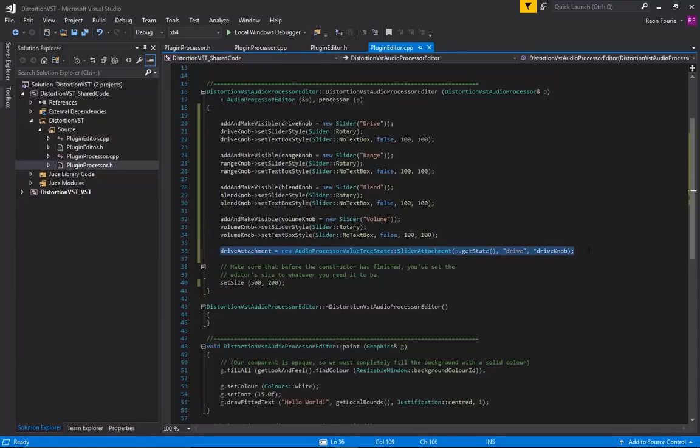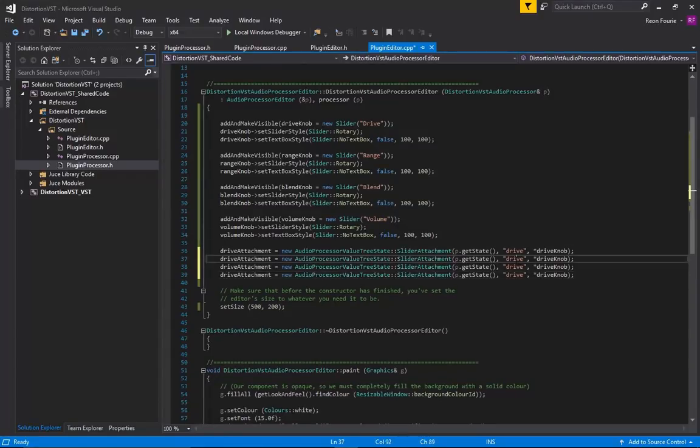So then we can just do this for each knob. Drive, range, blend, volume. I know this user interface stuff is not exciting, but it has to be done, right? We're not going into the hardcore audio processing stuff yet, that's a little bit later, but we'll get there. Just hang on. Drive, range, blend, volume.